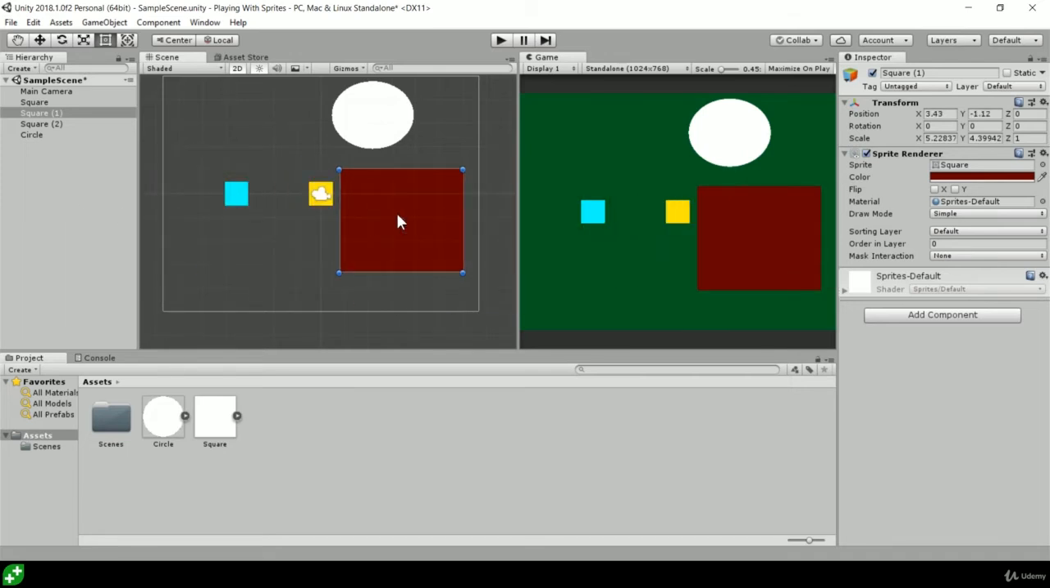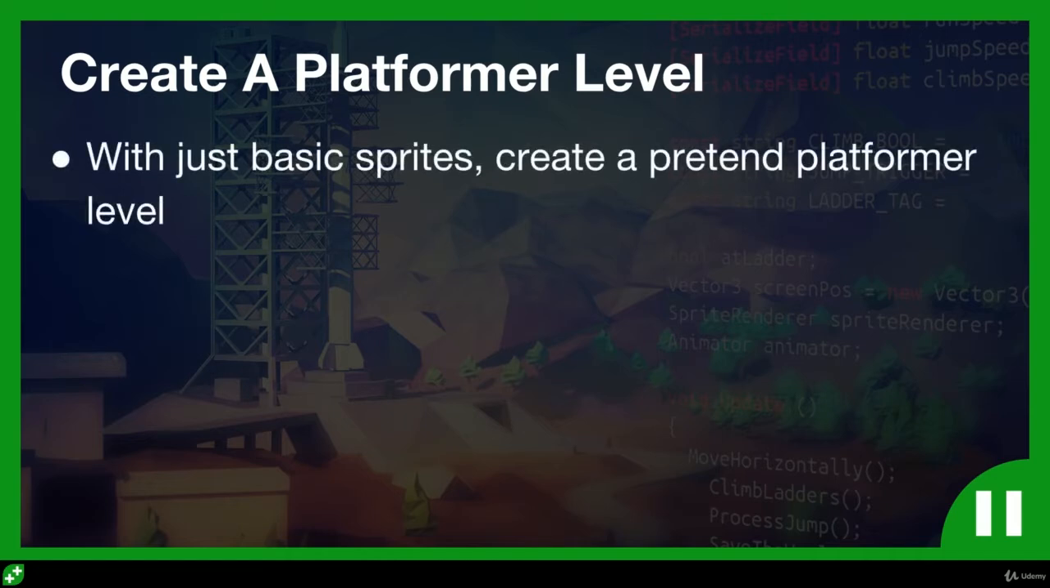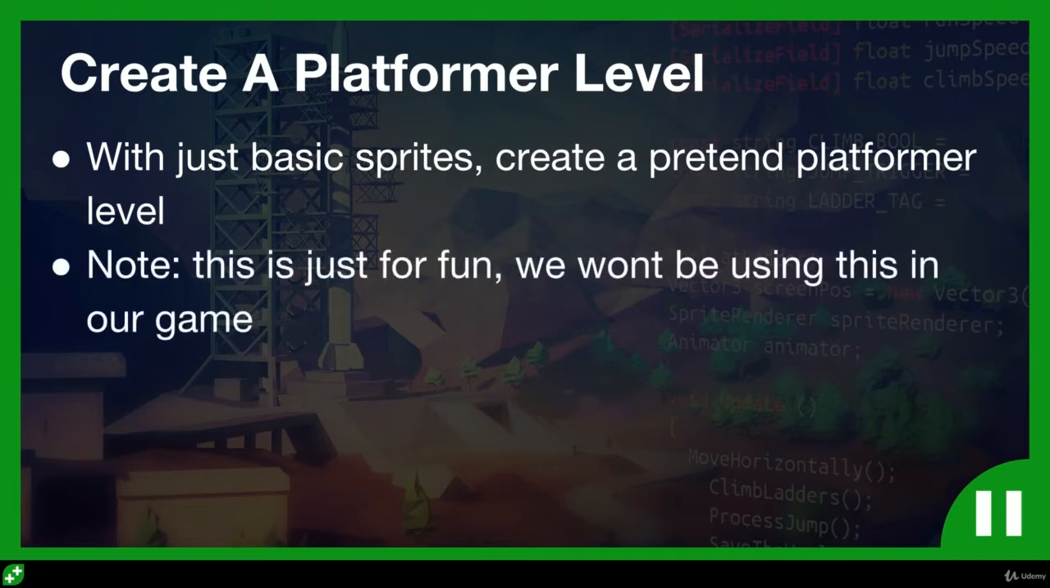Now, here's where I have a challenge for you. Create a platformer level, just like the little one you saw at the very, very start of this video. I was showing you the example of what I've created, is create your own platformer level. Just use the basic sprites, and it's a pretend level. So make a little platform, maybe make a little character if you want. That'd be cool. Nothing's going to move. It's just a snapshot.